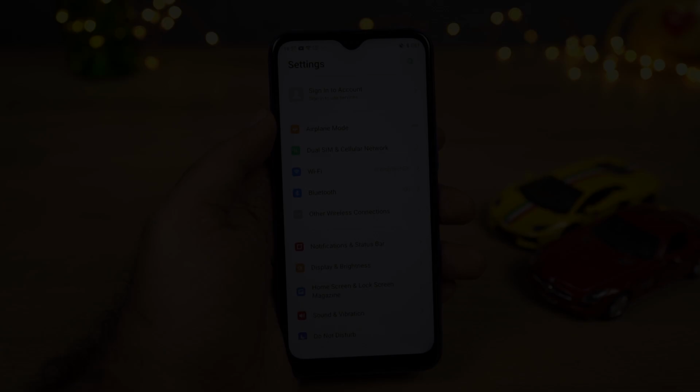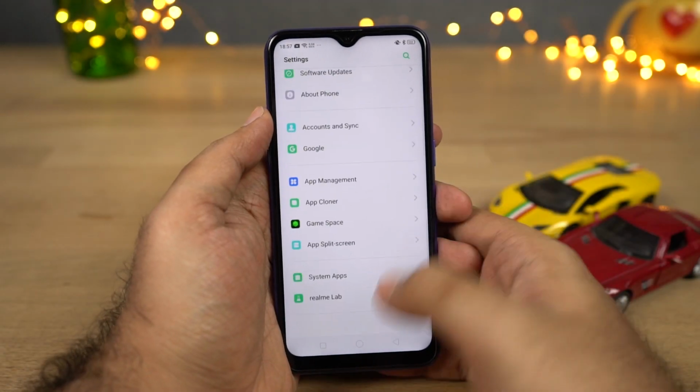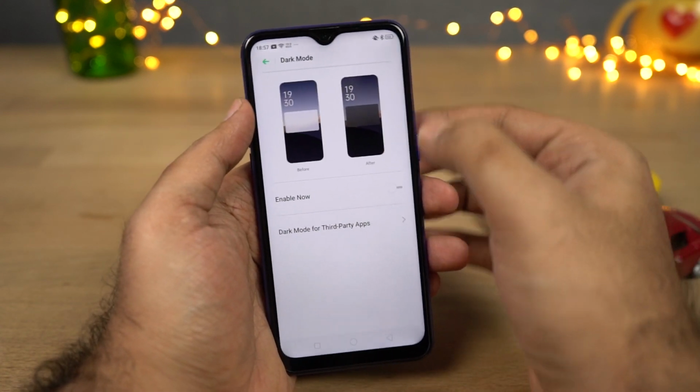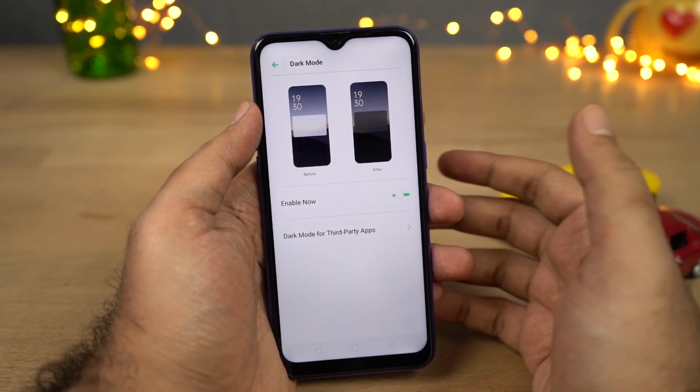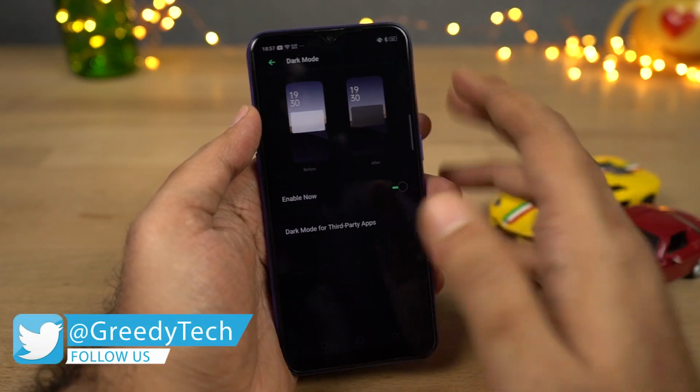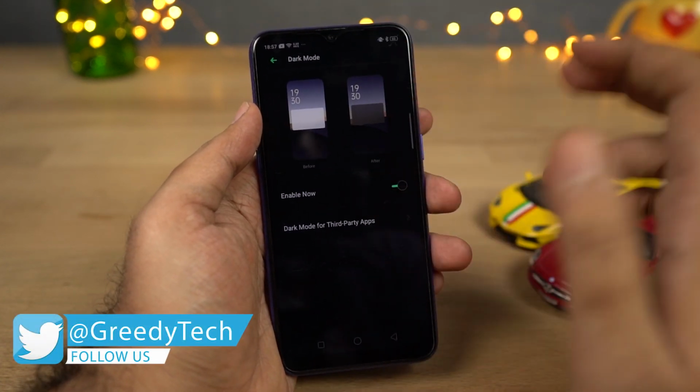Now with that said, first I want to start off with my favorite feature on this phone, that's dark mode. To enable it, go to settings, then select Realme Lab, that's at the bottom, and we have dark mode. Now this is a brand new feature, it's still in beta, and that's why it's under Realme Lab. Normally other phones simply apply a dark theme to the overall system interface. So here's a preview of that.